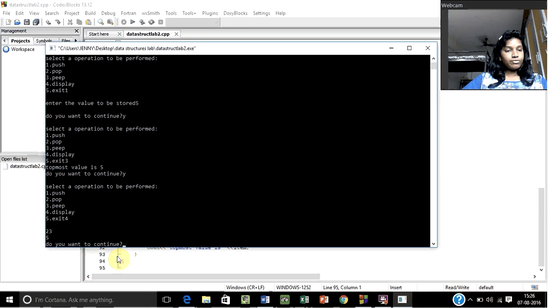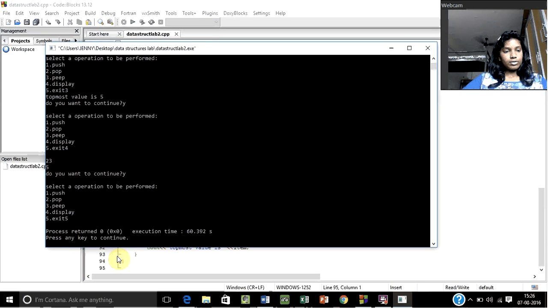Now the next operation will be display. Now the only ones left are 23 and 5. After which I'll give continue again and 5 will be exit.